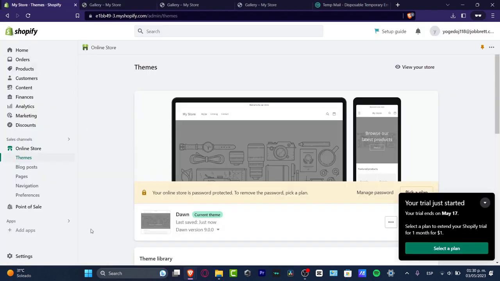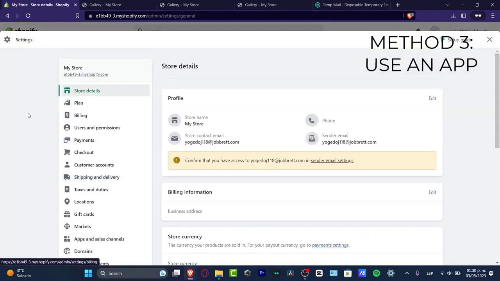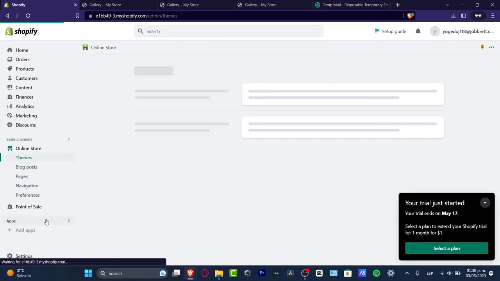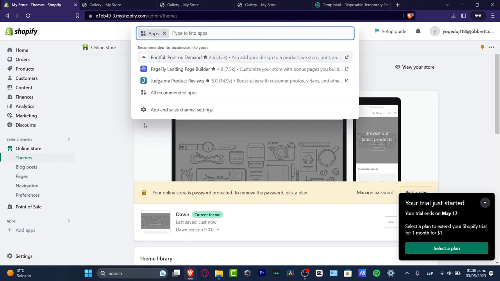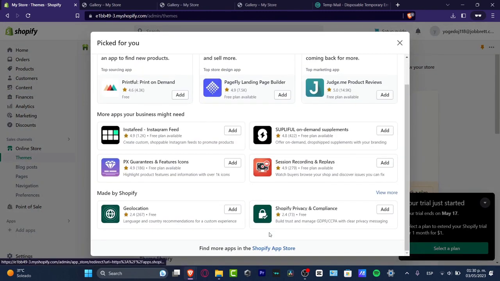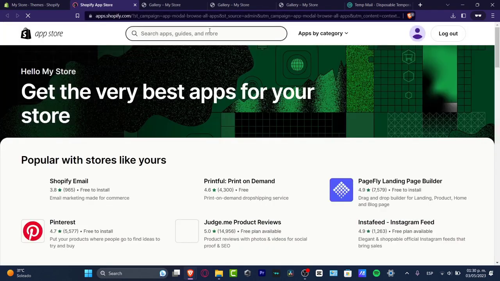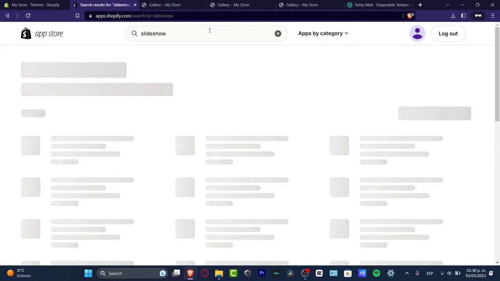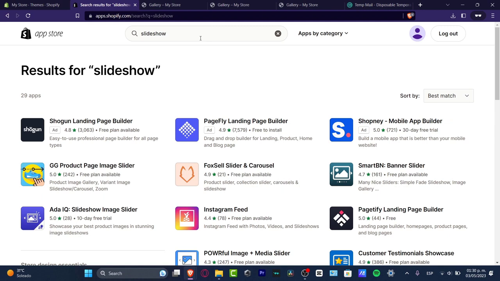And now I want to make sure that I have an active plan to go for the actual third way that we can do this. If you have an actual plan, I can go directly into applications. I go into add all recommended applications. I'm going to go into the Shopify App Store down here and look out for my actual keyword, which in my case is slideshow. So I'm going to type slideshow, and we have a bunch of applications that can be helping me to add a slideshow. For example, there's an ADAIQ slideshow image slider, or there's actually much more.